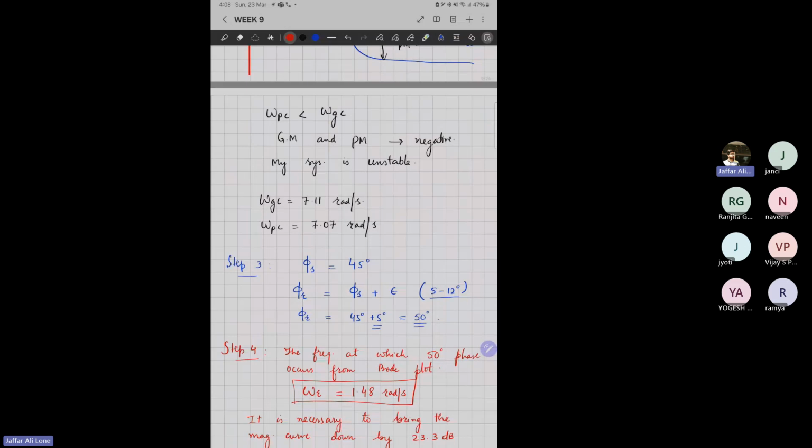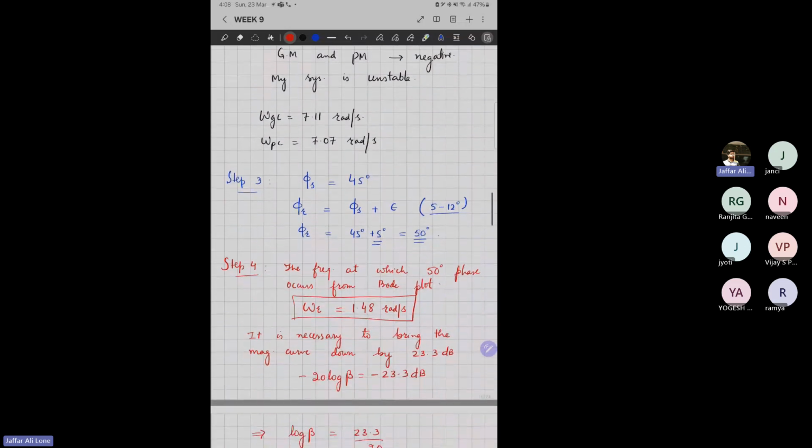It means I should be able to stabilize the system as well as achieve the phase margin of 45 degrees. Right? And then, based on some design stuff, I'm adding some error, which is because of the lag compensator, so 5 to 12 degrees. I added 5 degrees here, so my required phase margin became 50 degrees.